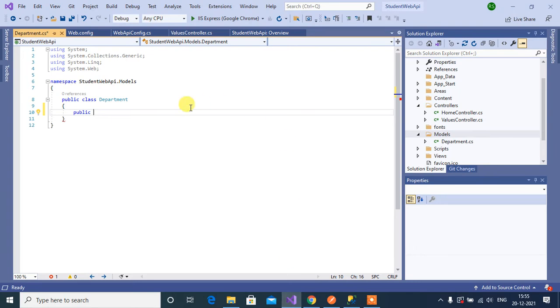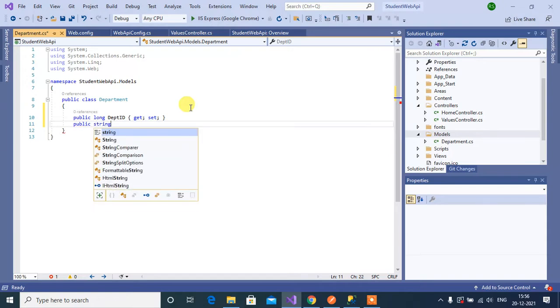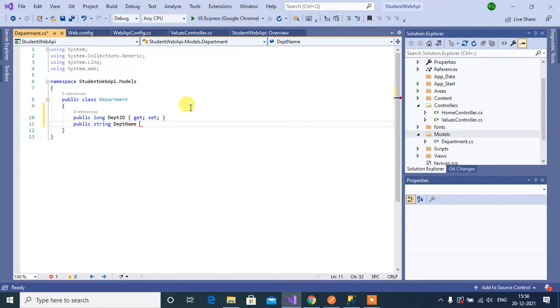Public long DepartmentID, get set. Then the second column will be public string DepartmentName, get set.